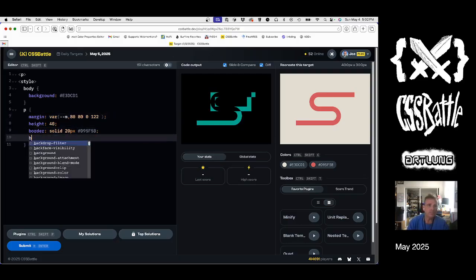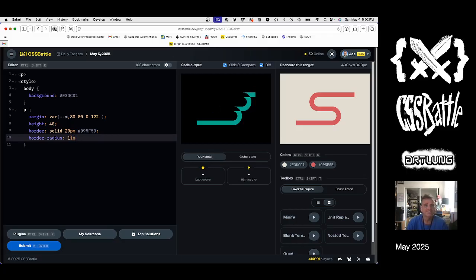Let's see. Let's do a border radius, and we'll try to use one number. Border radius, 40 pixels. How about 1 inch? 1 inch, 0. How about 1 inch, 0, 0, 1 inch? How about just 1 inch? Let's do that.